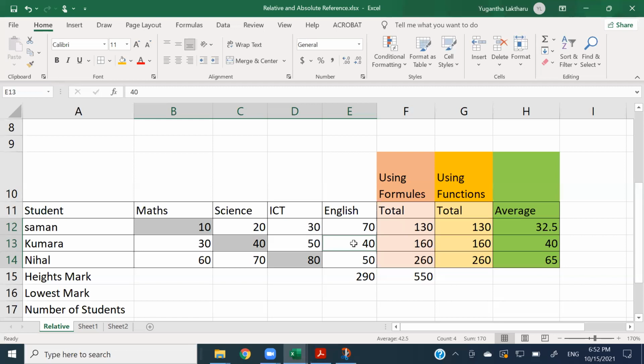No problem. So the references should be separated by a comma. Right? It should be B12, C13, D14. If you have considered all four with the active cell, it should be B12, C13, D14, E13.